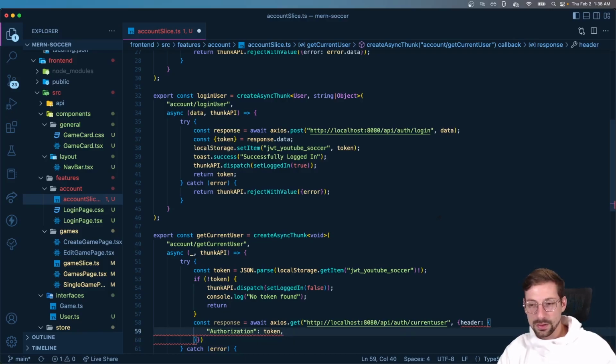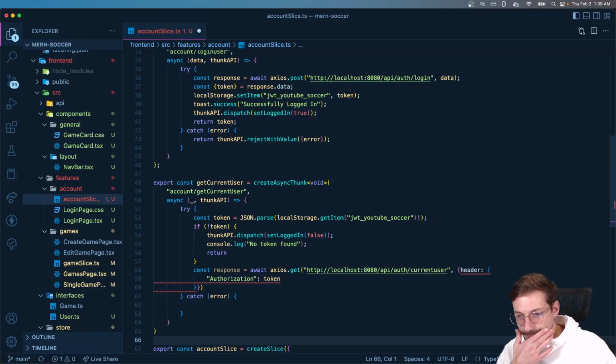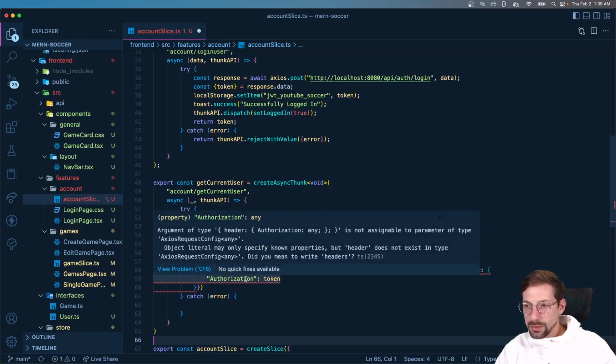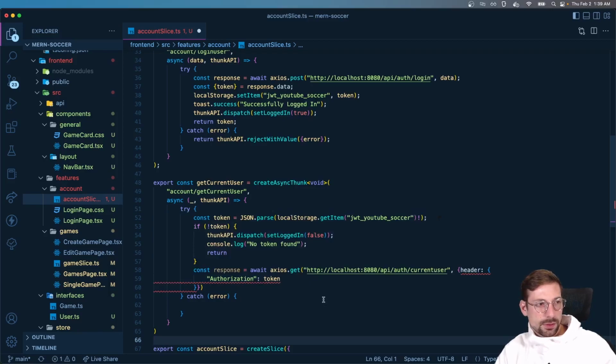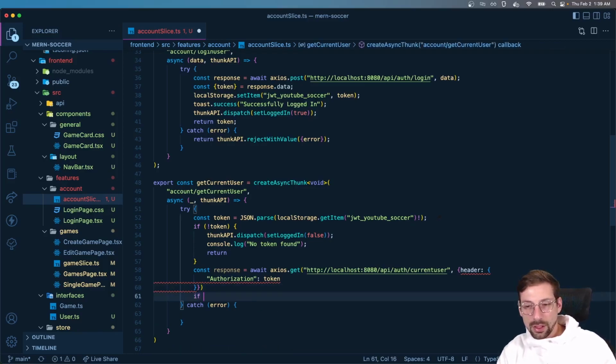Authorization token. This does not have a comma. And what else? What else am I missing? Authorization headers. Argument type is not sent to parameter access request config. Probably I have a typo. I'll continue, and if I don't, I'll probably catch it, and if I don't, I'll just resolve it right now.